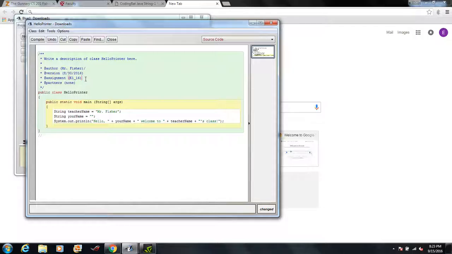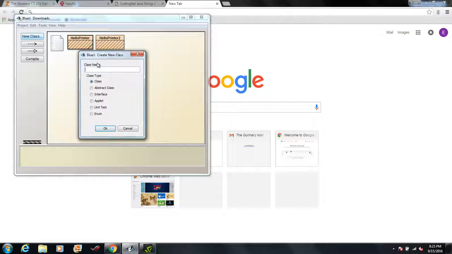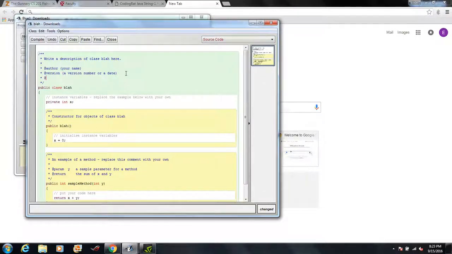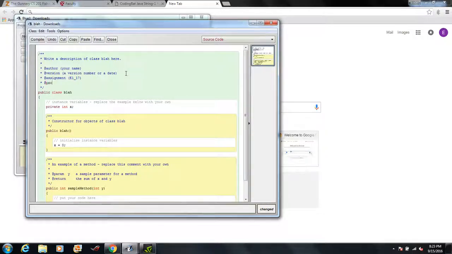For E117, do you have to add it? Because I don't think you do. When you make a new class, BlueJ will default to give you an author and a version. So you just come here and hit enter and say at assignment, E1_17, at partners, none unless you worked with somebody. Under version, it says E117 already, and then the date. I put the date there. If you put it, that's fine, as long as it's in there somewhere.